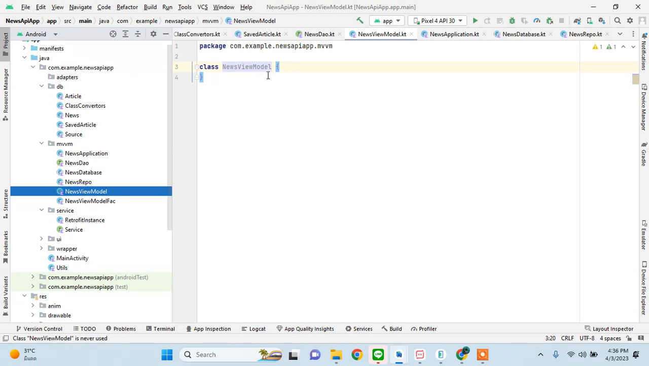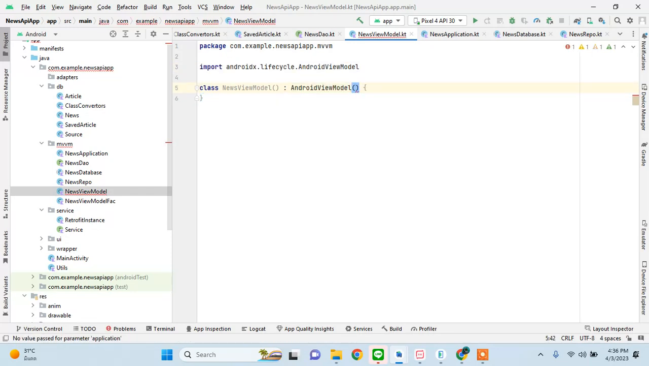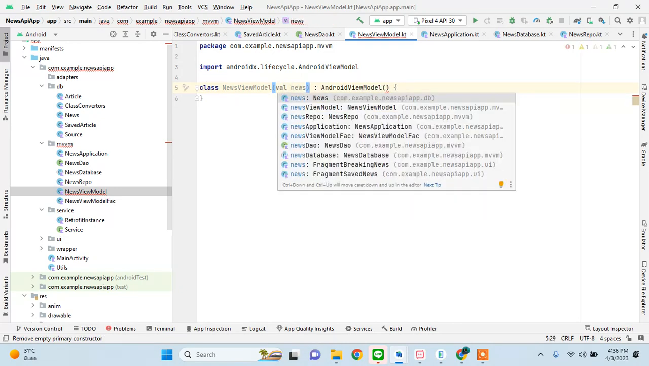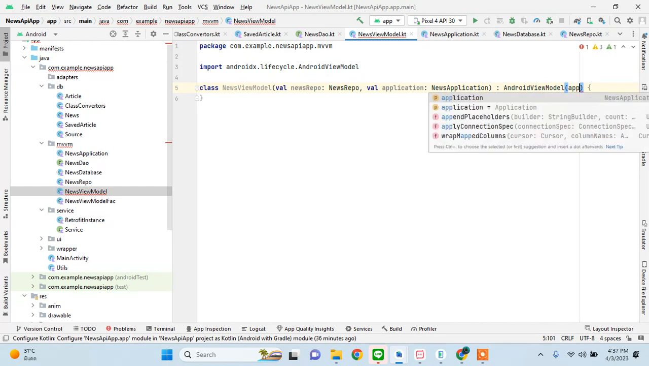Here what we'll do is view model extends Android view model, and here it is going to take the news repository and also the app. The context here will just pass to this.